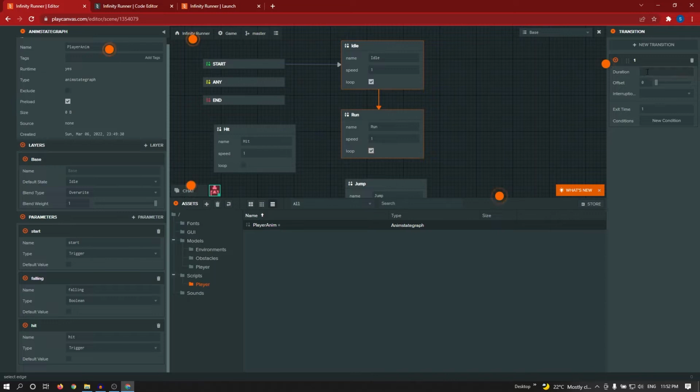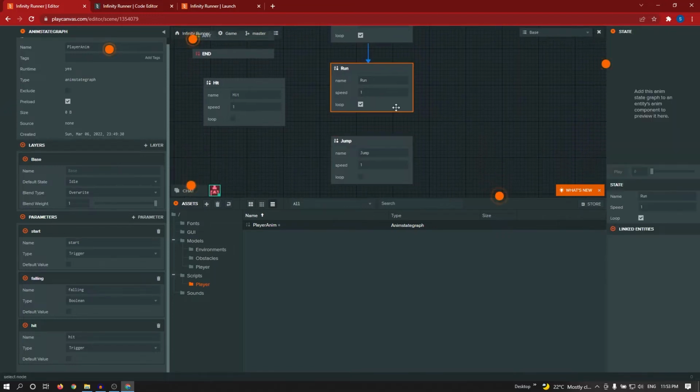For this transition, moving point to, I need one condition to move from ideal to run. I click new condition and choose start, which is a trigger. So if it is triggered, then I run it. Next, from the running state I need to move to the jump state. For that I click add, giving jump.